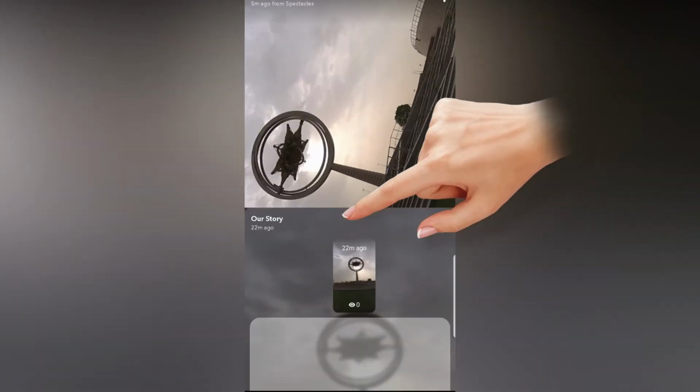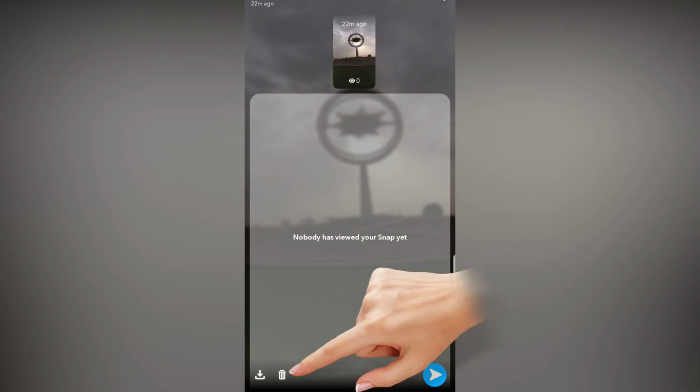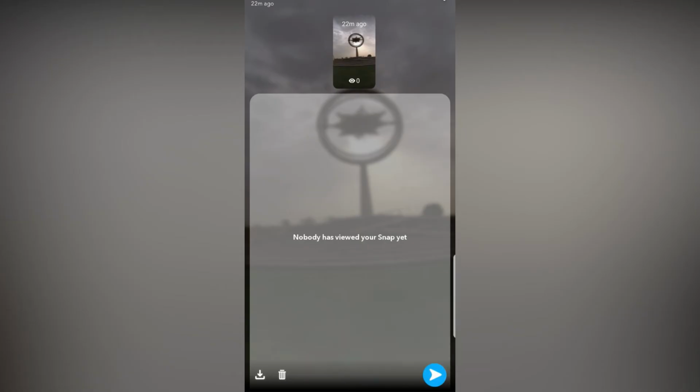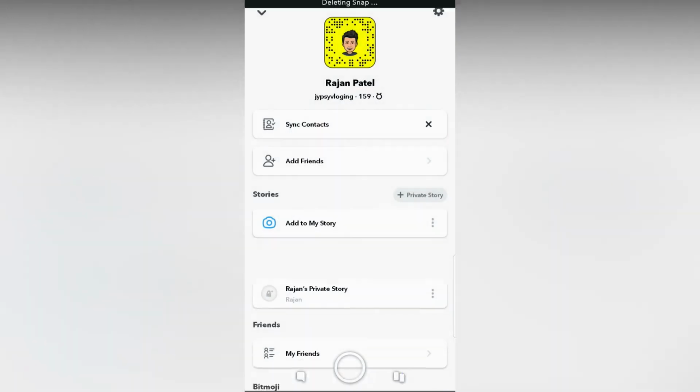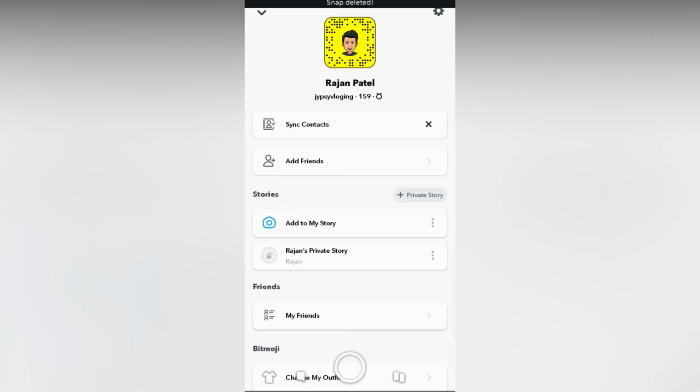Otherwise you can just swipe up and you can see this delete button. You can delete from here. So either way, just tap on delete and tap on delete again and your snap will be deleted from our story.